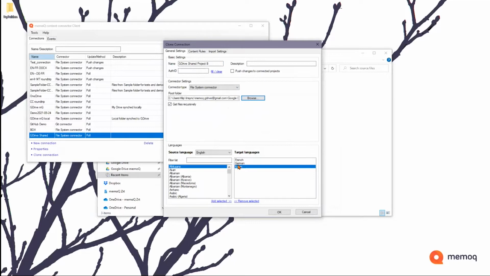When we create a project based on a template, even if the template has 20 languages, it will only take those languages from the connection. This is much stronger than the template, so it will generally override the settings from the template. That is why it's important to set up those languages. Let's say we have those three, and that's enough for us. Let's go to content rules.